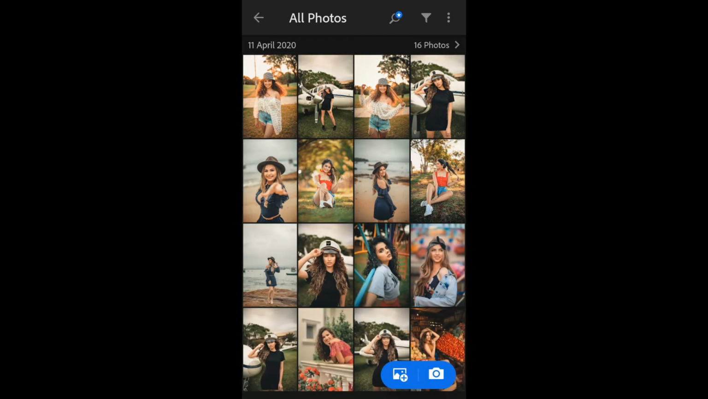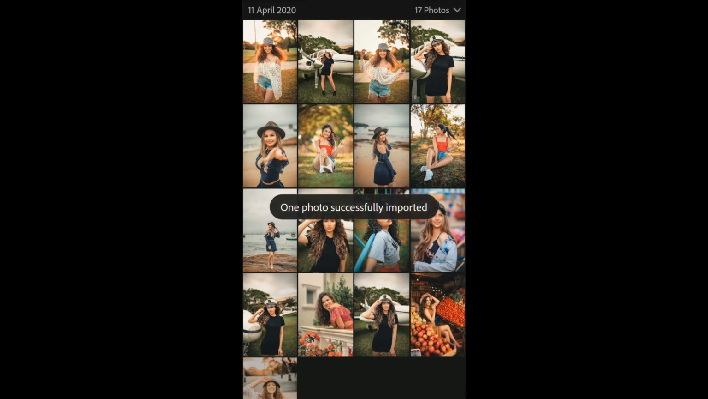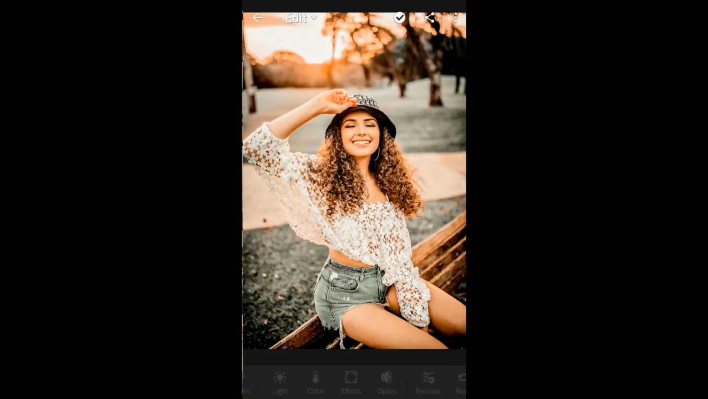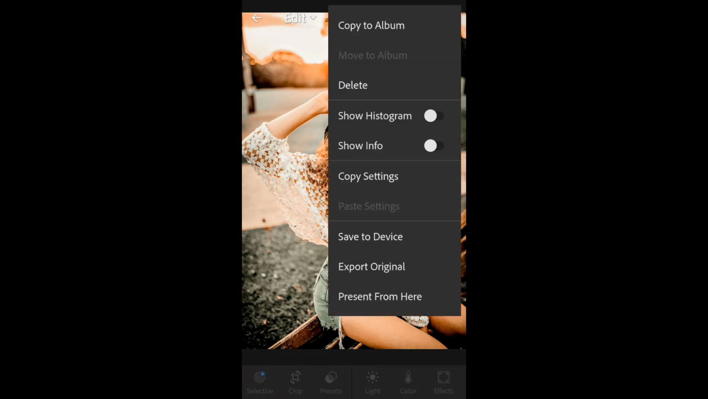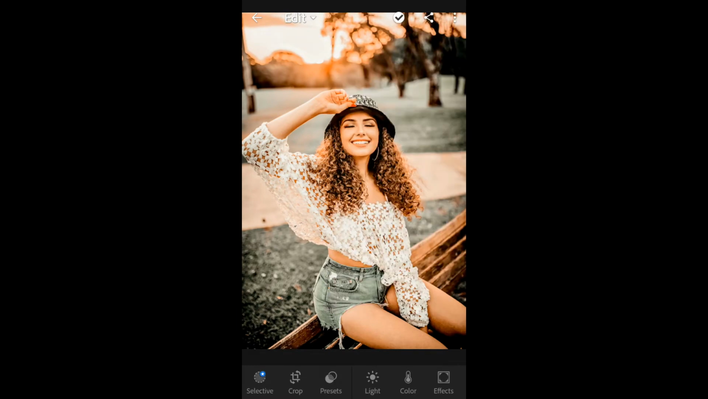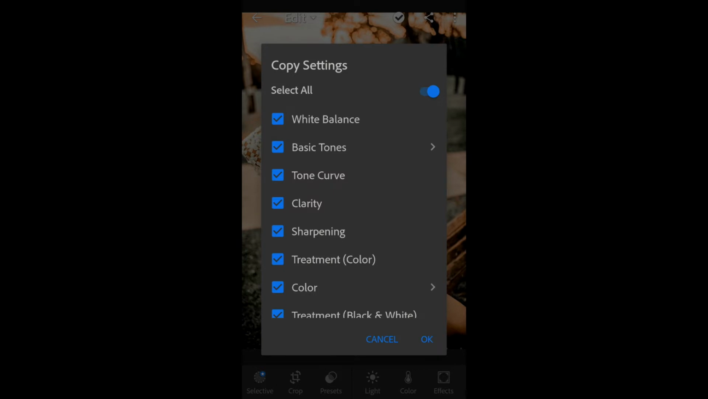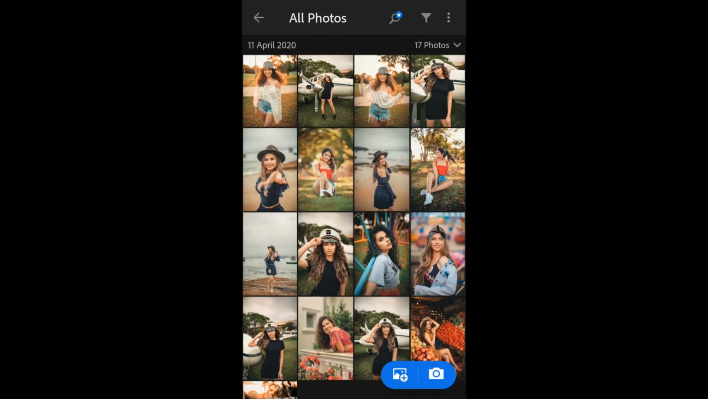So just wait for a moment for that preset to be added. So here is the preset which is added. Now all you need to do is just click on the three dots on the top right of the screen. Now just copy the settings. Now just hit OK. Now go back and let's apply it to some other photos.